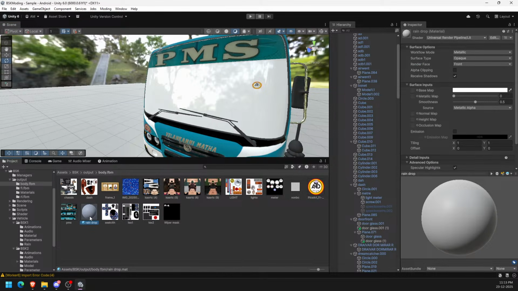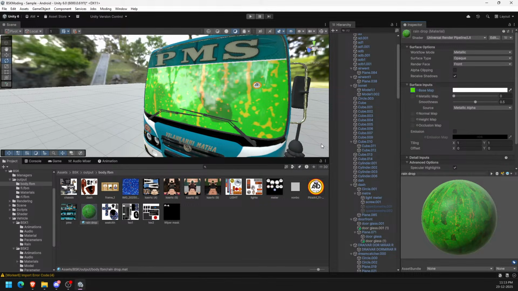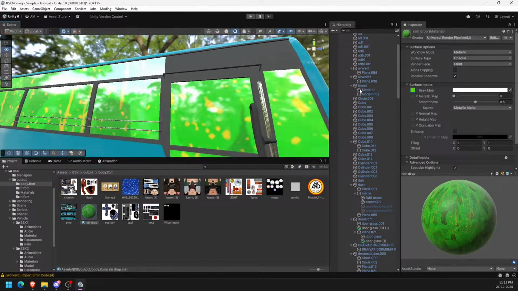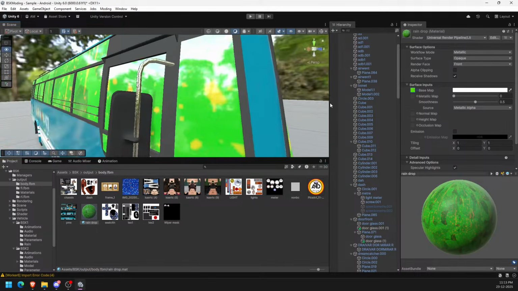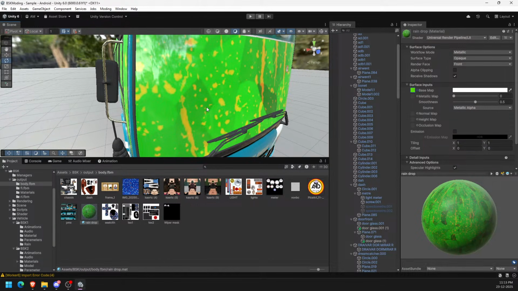Okay, now if you select this one and click on base map, you can see a raindrop, a green image over here. So just double click it. And if you look into it from a side view, you can see red and green black colors there, and the red is the actual raindrop.